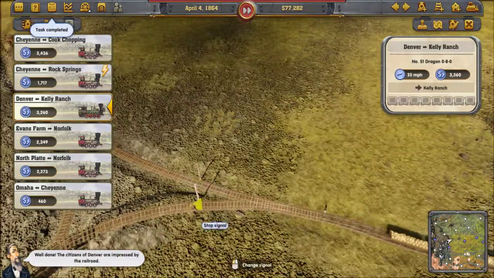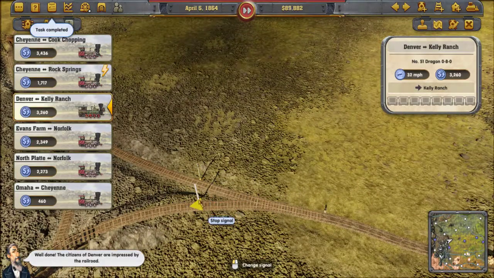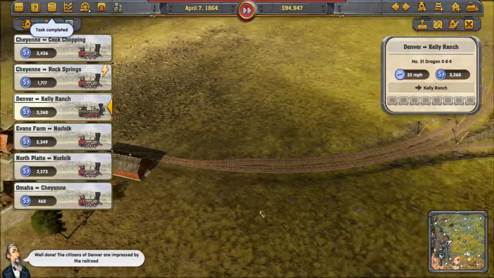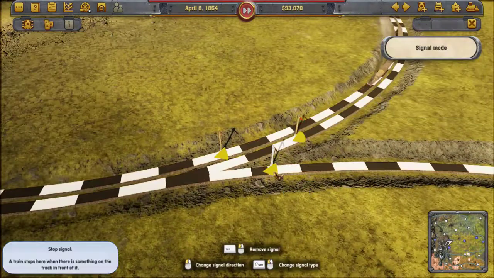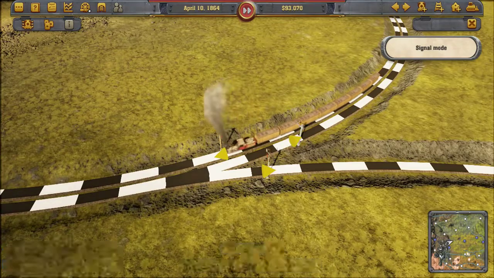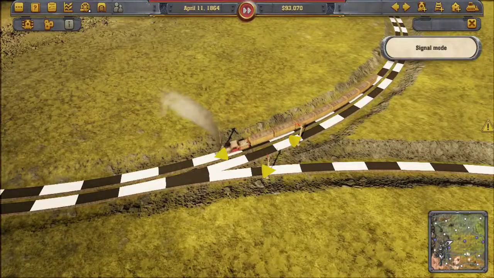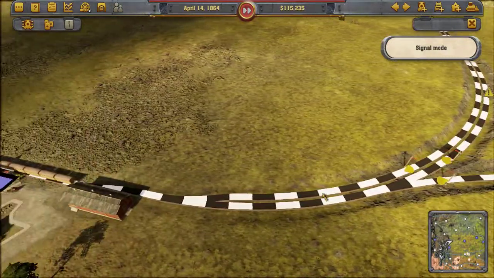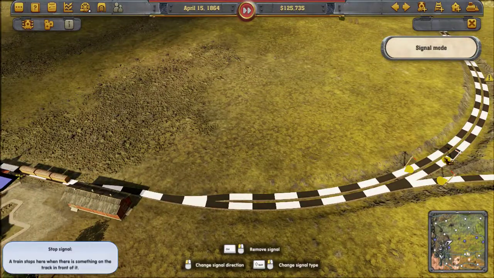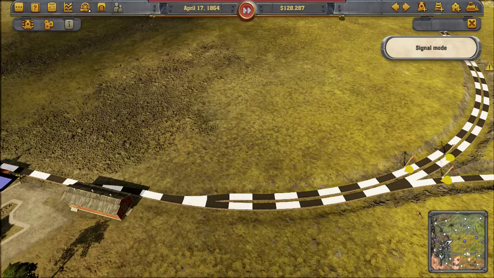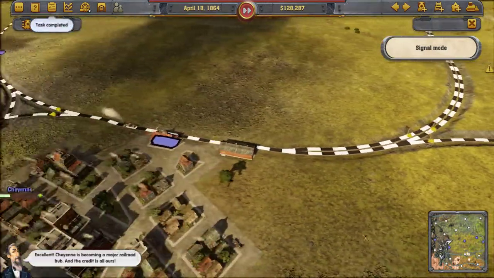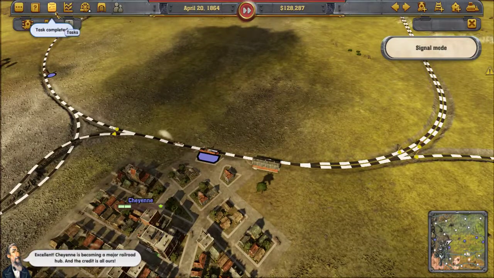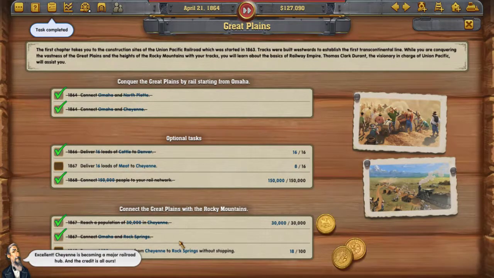Well done. The citizens of Denver are impressed by the railroad. Excellent. Cheyenne is becoming a major railroad hub, and the credit is all ours.